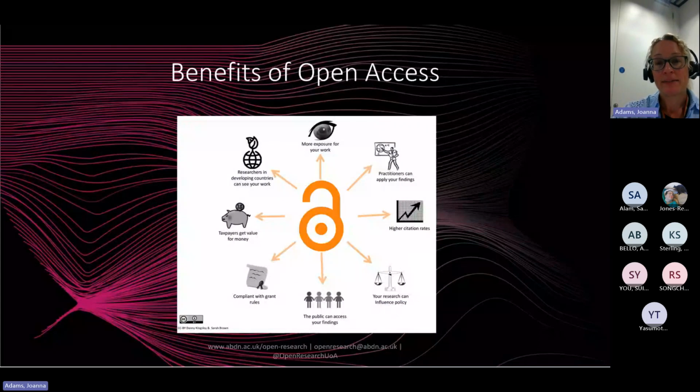Now, there are many benefits to making your research open access, really benefit society as a whole. The more people that see your work, the more engagement they will be able to have with it, and the more impact your research will have. When your work's openly available, it means that practitioners can apply your findings, you'll get higher citation rates, policymakers can access your research, the public will be able to read it, you will be compliant with any grants or referrals that you have, taxpayers get value for money, and researchers in developing countries who wouldn't otherwise be able to afford access can also see it.